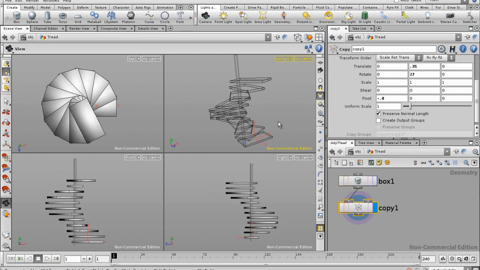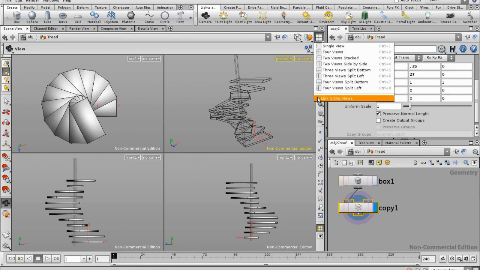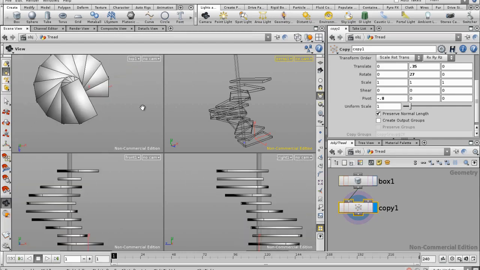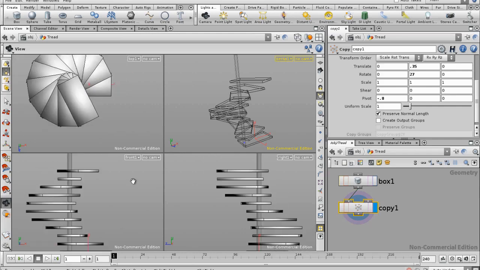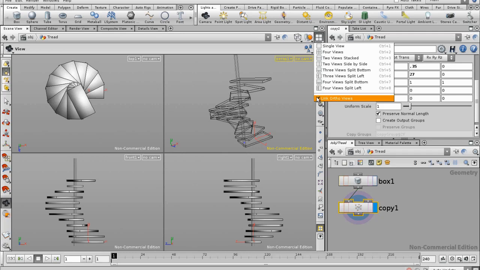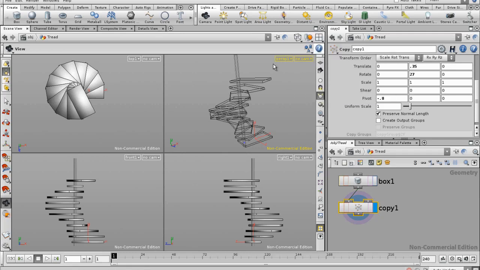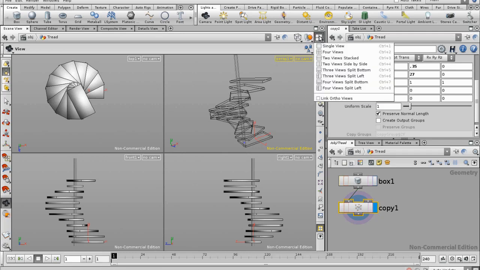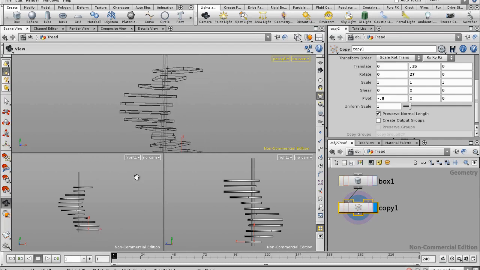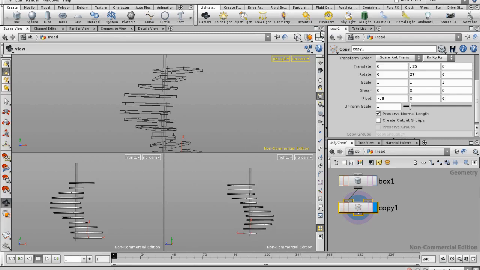Now if you would like those to be linked together, there's also an option here that says link ortho views. And now all of the ortho views are linked together, so they all react to the dolly or the zoom, if you will, in the same manner. And you can link or unlink those at any given time. Now you can spend some time here exploring, but Houdini also has a number of other default views as well. 3 views, split bottom, for example. Now you have a perspective on the top, and you have a front and a right on the bottom.